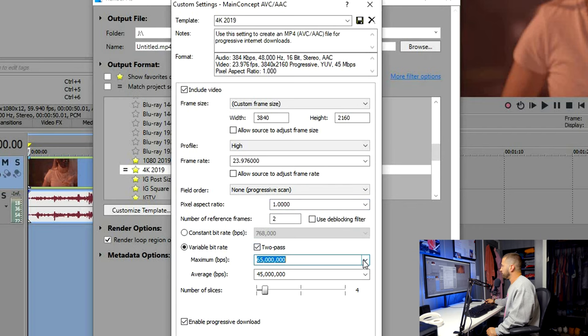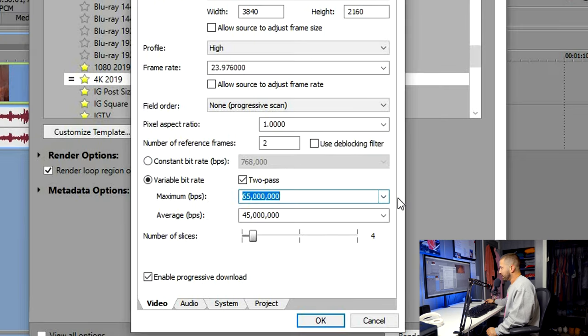Now for the maximum bits per second, I have 65 million in there. And for the average, I have 45 million. Now what this means is two pass and it's going to be a pretty big file. But what happens is when you upload really high quality, high resolution video footage to anywhere on the internet, when people are playing it back, it's always going to play back at less quality. It's like YouTube is going to compress it down. So you want to give it a big, massive, high quality file. So then when they compress it down, it's still good.